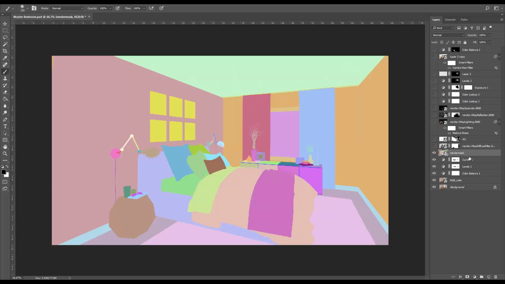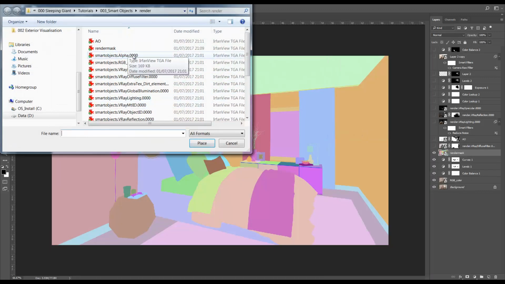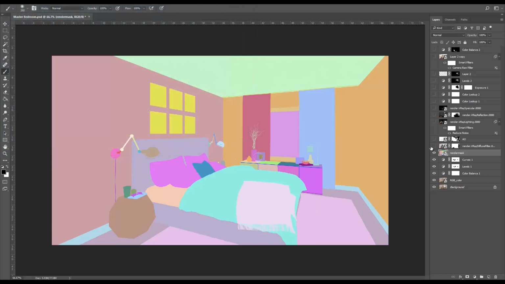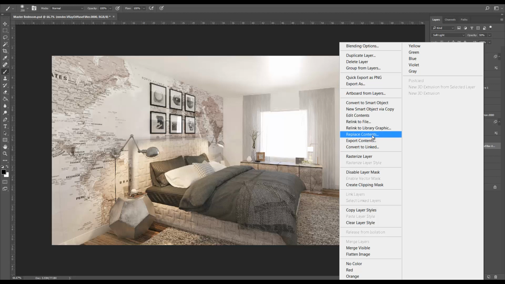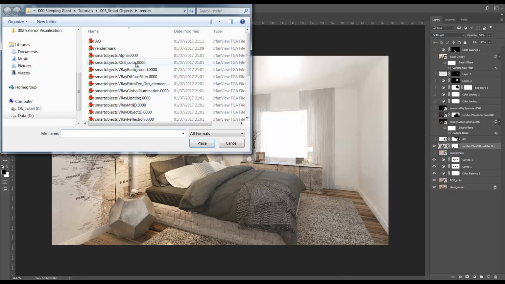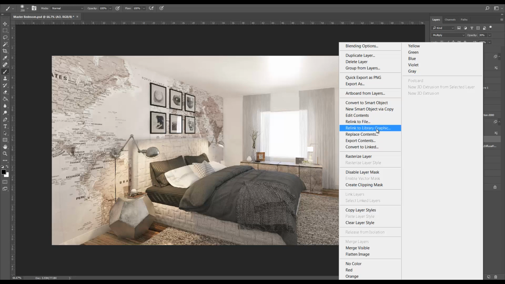Now the render mask, that's obviously going to be different, so we can right click, replace contents, and we'll replace the render mask and turn that back off. Here we can replace diffuse filter, so we right click, replace contents and select diffuse filter. Now you can see it's coming in with the same masks on as well, which is handy, and we'll replace the ambient occlusion mask.